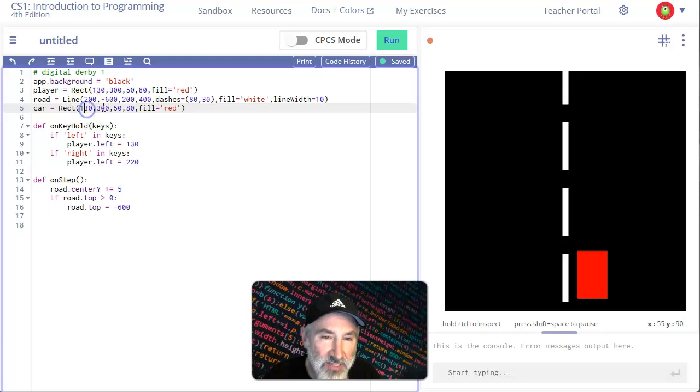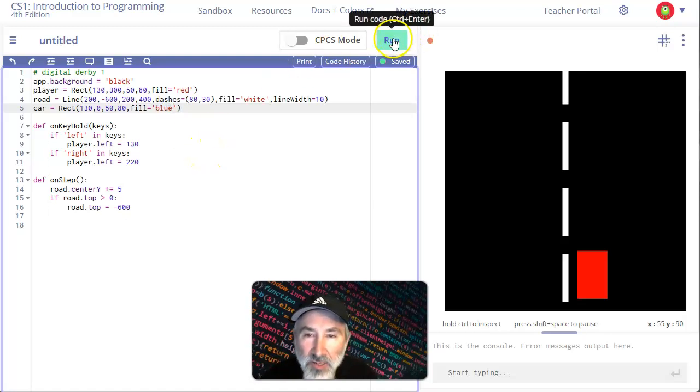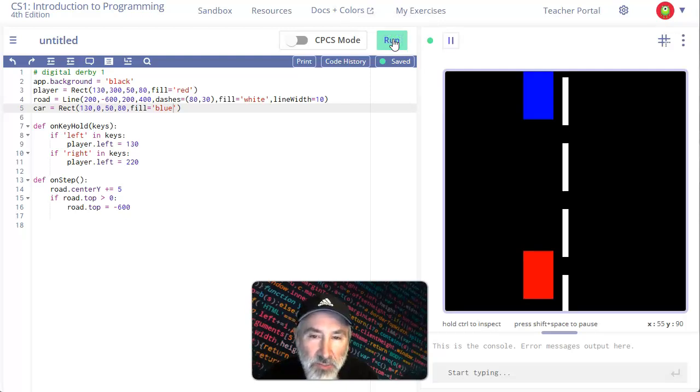So there's the left side. There's the top. Let's make the top of the rectangle for the car that's coming down, let's make that 0, I believe. And we'll make the car blue in color, the enemy car. I'm going to go ahead and hit run and see what that looks like. Okay, that looks pretty good.